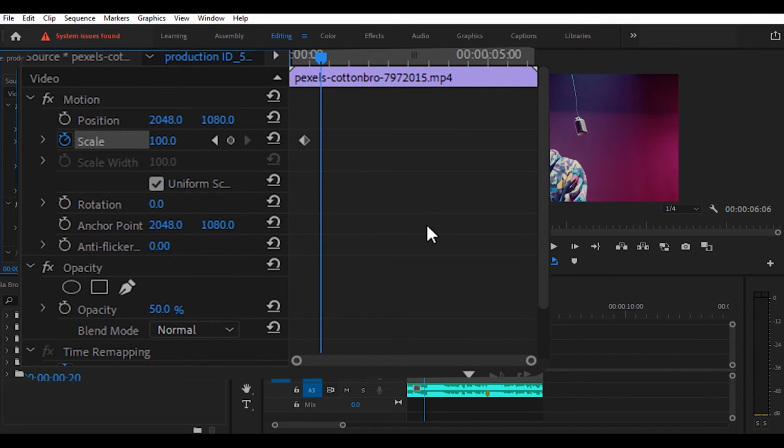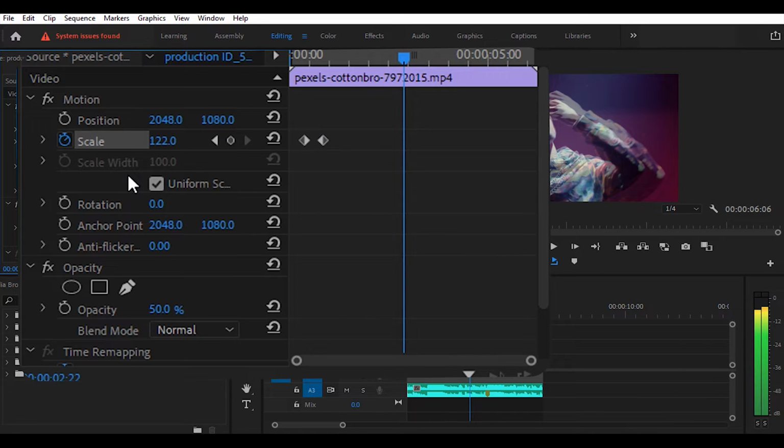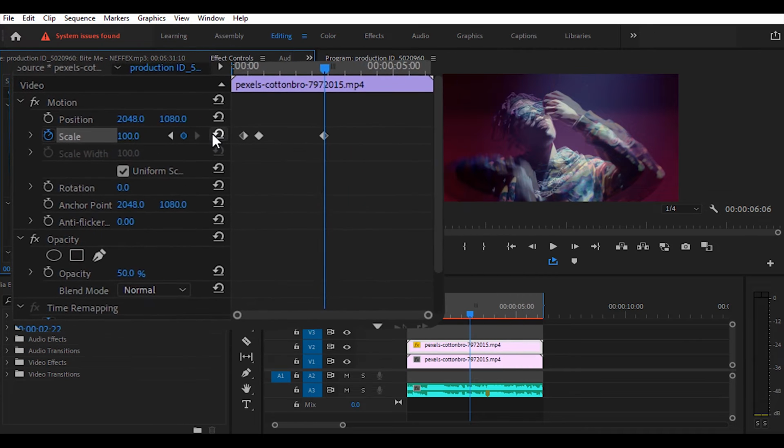Go 2 frames forward again and add a keyframe here. This time scale 122 and hit enter. Then go few frames forward and reset scale keyframe.